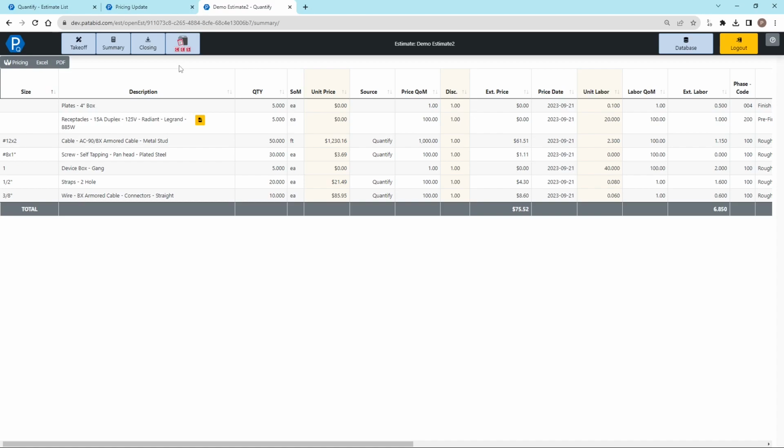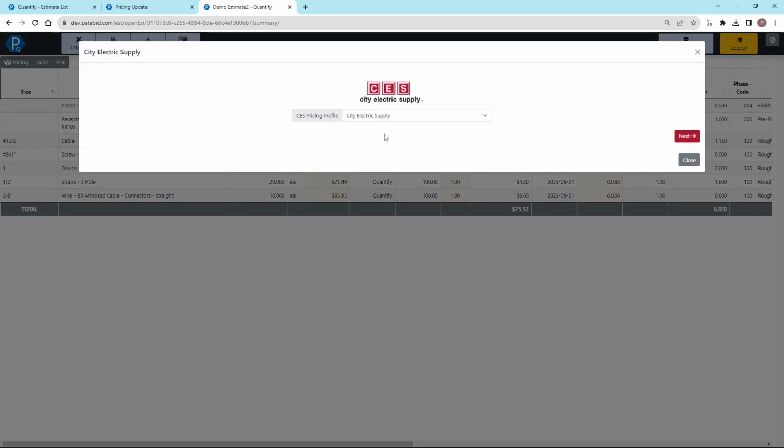From here, we're going to open an estimate and we're going to go to the summary screen. You'll see that there's now a CES button at the top of the page, and when we click this, you can select which City Electric profile you want to use. You may have multiple City Electric profiles that you need to enter into the system.